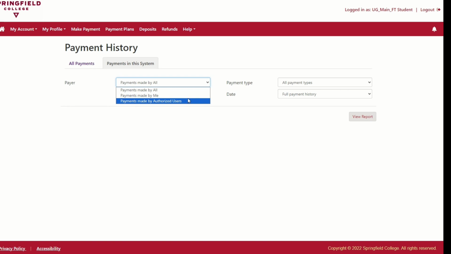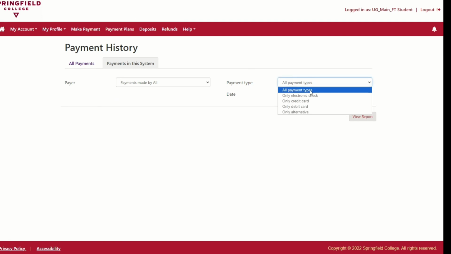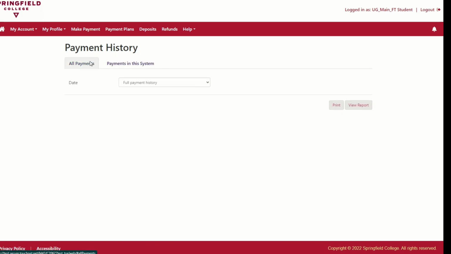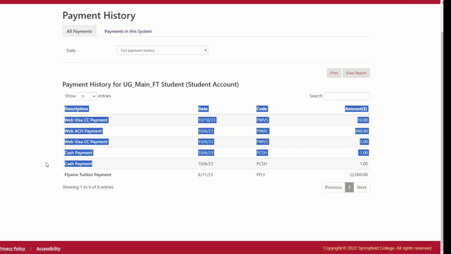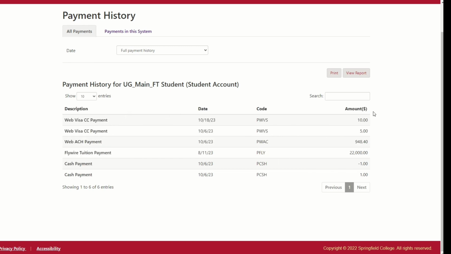So you can break it down to see who made the payment, or if you just want to see all payments that were made specifically through your student account center. You can get it down by payment type and again the date. I'm going to go to all payments. So if I click view report, it will show me all of the payments that were made just on my account in general. You've got some cash payments here too. But if you look here, you can see that I made that $10 payment up top.